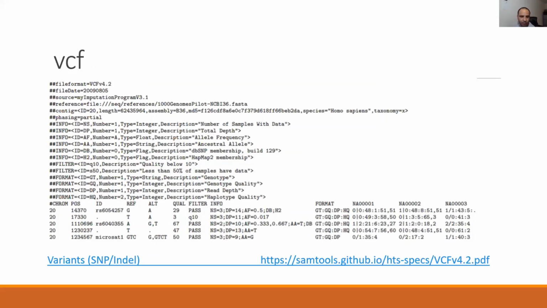Once we align, we move ahead with calling SNPs or indels or other things. The typical way to store that type of data is in a file called .vcf, and VCF stands for variant call format. This is again just a regular text file that is regularly used to store gene sequence variation.